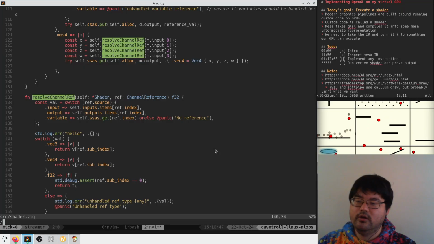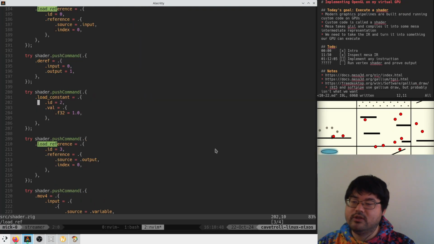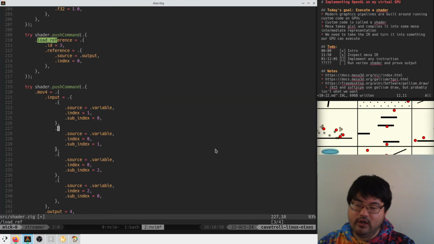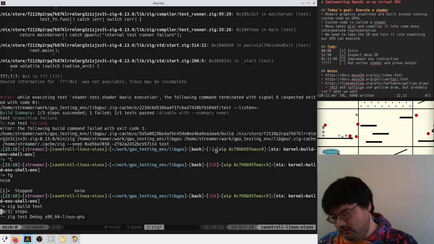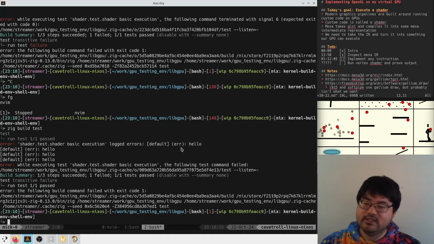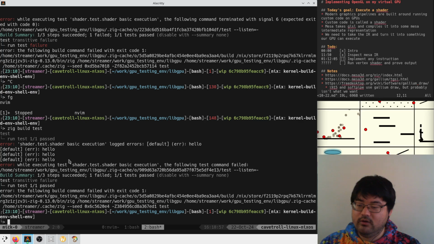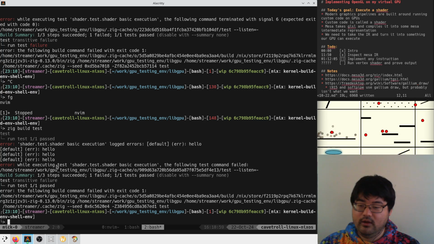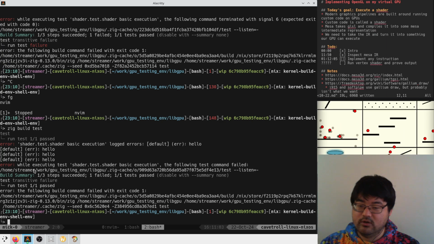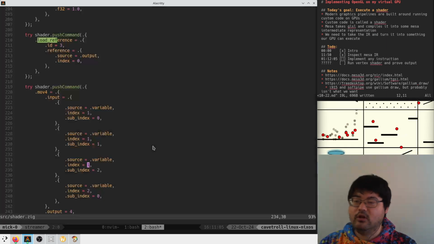So what's going on there? Oh, it's because we're supposed to look at the deref. This should be index 1 here. 1, 1, 1. There we go, because we dereferenced the reference. Okay, so we got hello, hello, hello. And then something didn't work. Oh, it's just mad because there are logged errors. Sure.